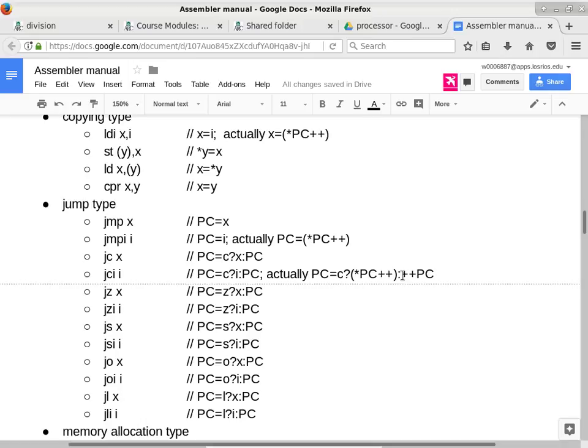What do you think? If it's false, it'll move to the next operation rather than. It has to skip that byte.